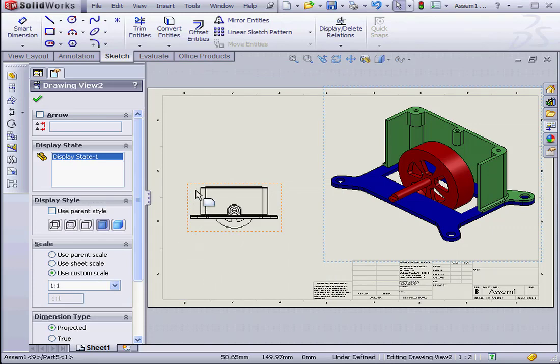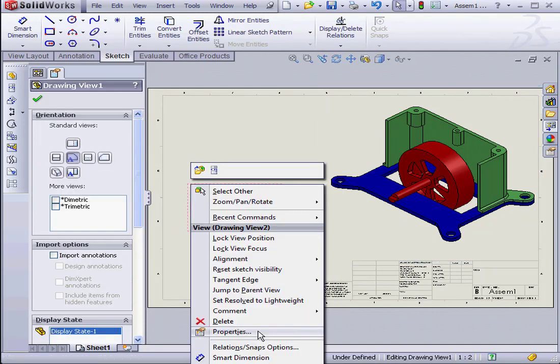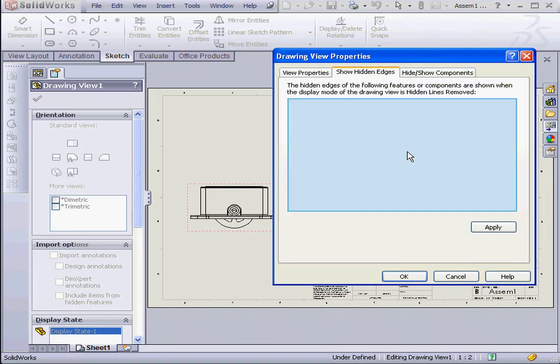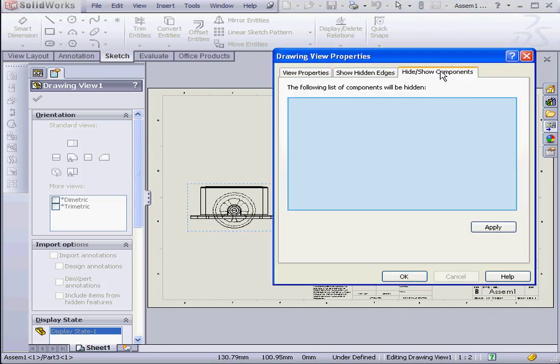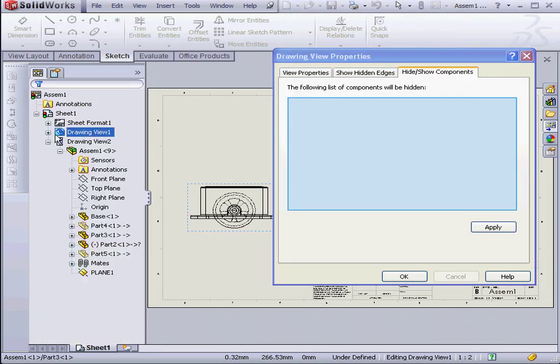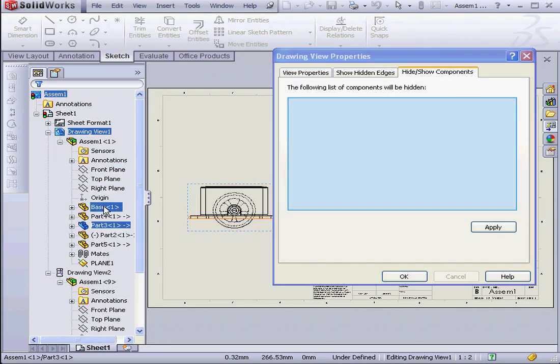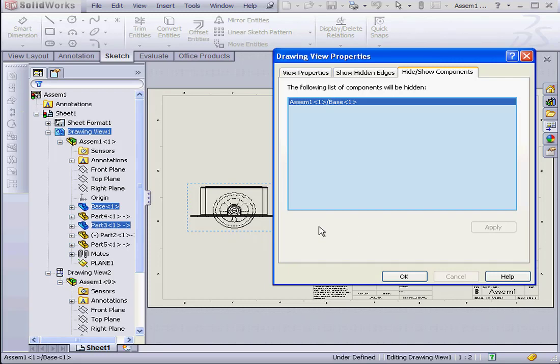Now I'm going to right-click on the front view, Properties. Go to the Show Hidden Edges tab. Let's select the rotor. We click Apply. Now let's go to the Hide Show Components tab. And I'm going to expand Drawing View 1. Let's select the base, click Apply and OK.